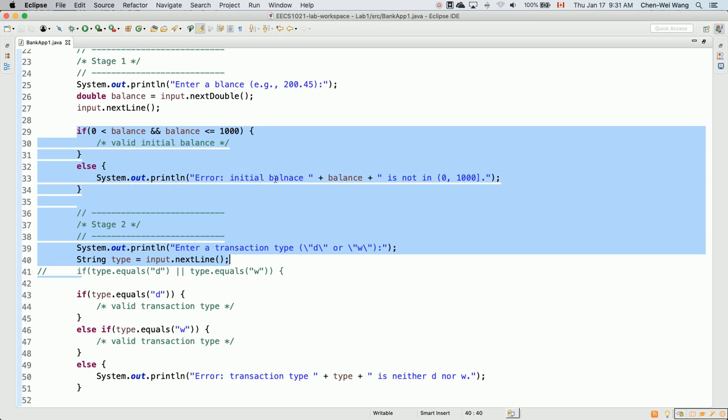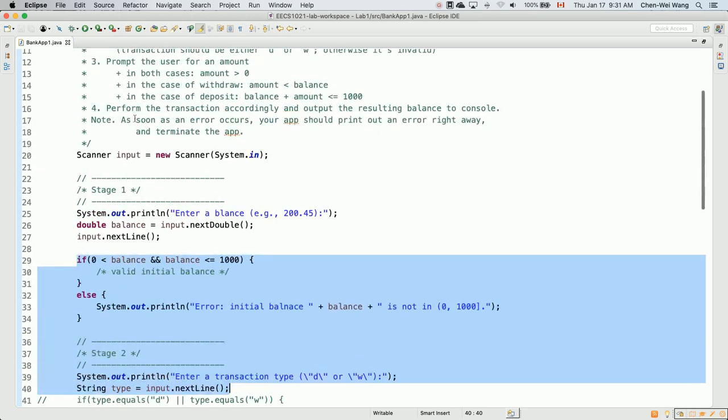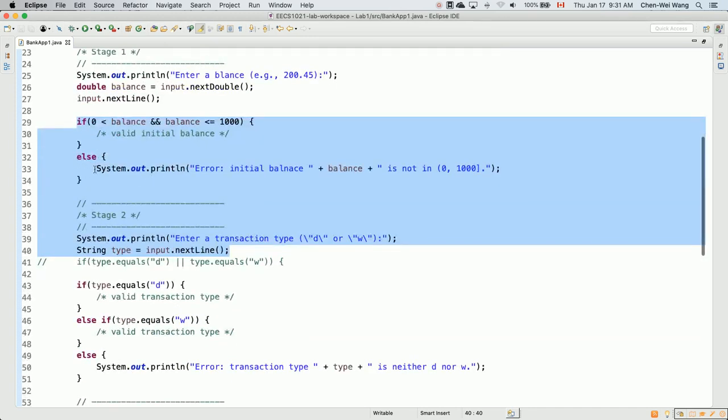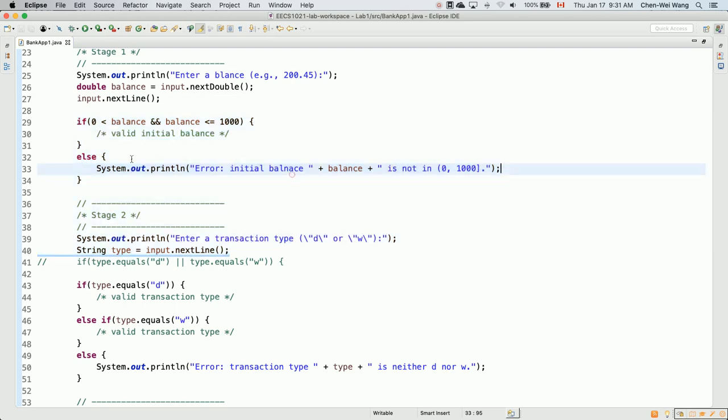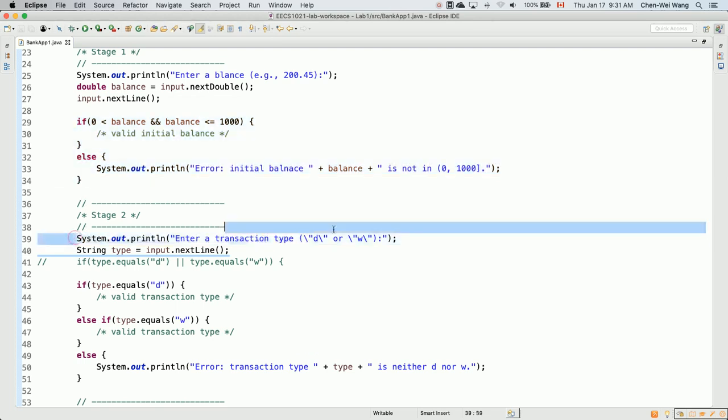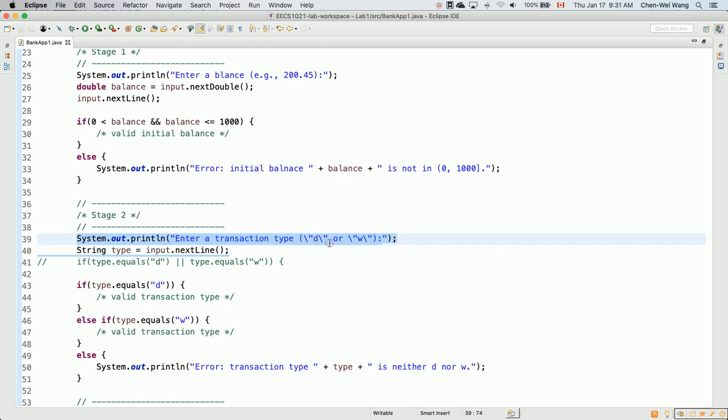However, remember what we said before as the requirements. We say that as soon as an error occurs, your app should print out an error right away and terminate the app. Which means after we print out this particular error message, we should not allow the program to do anything else. However, you can see that this is the current if statement that we are dealing with, and after the else part, only this part of the code is done. So of course, from top to bottom, that's the sequential execution we talked about before. After this if statement, of course, we go to another one, and this one is unconditional. We just execute it anyway.